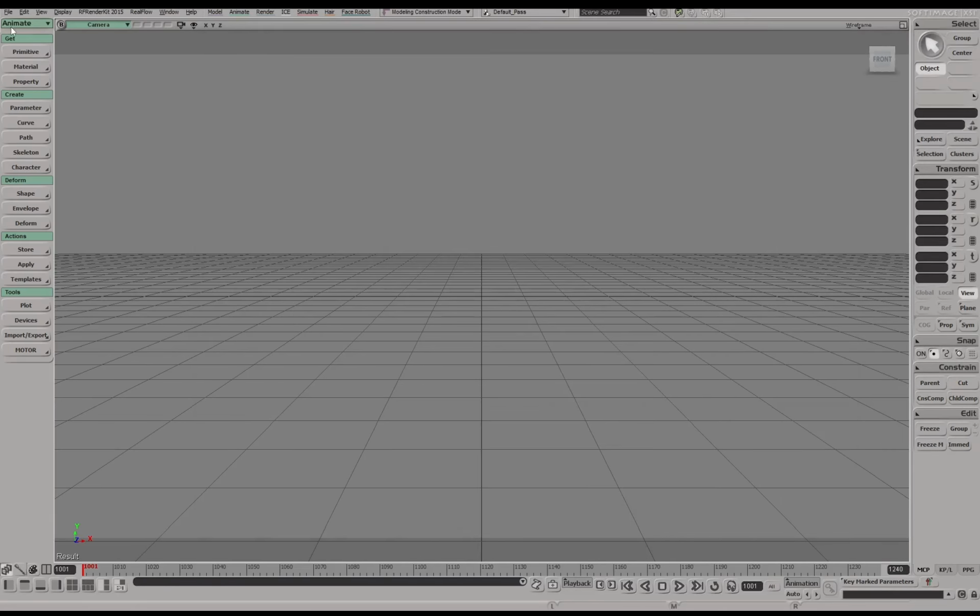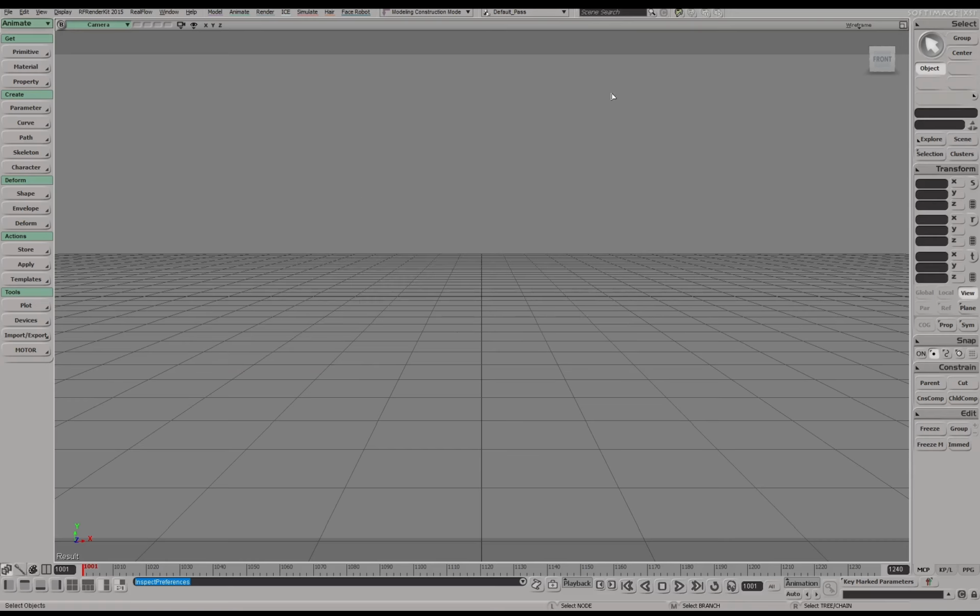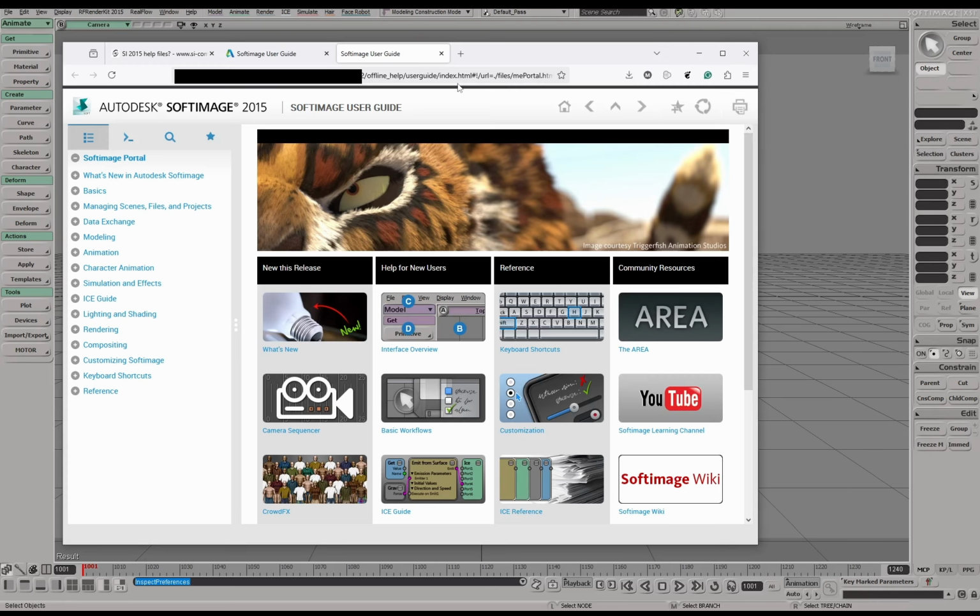You can go to File, Preferences, and in Preferences General you can use the Autodesk website, or you can put here the path where you extracted your helper. Okay, and another thing you can do, for example, if I press F1, it opens the web browser, the internal path, and you can find all the things here.